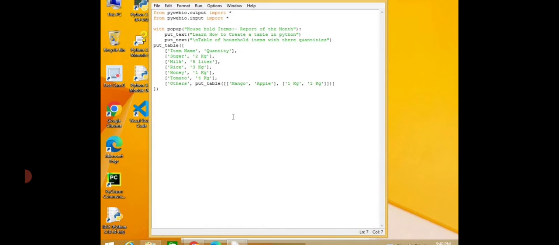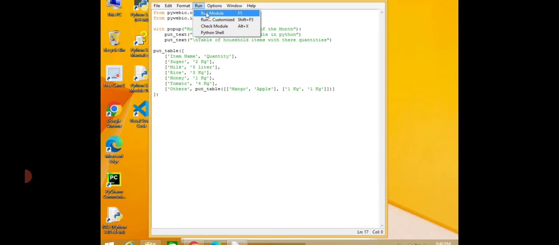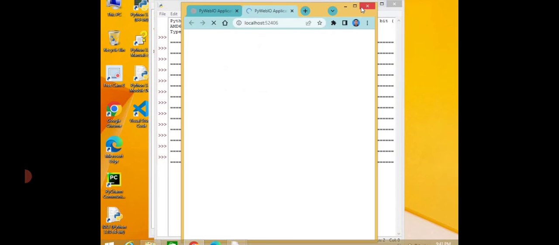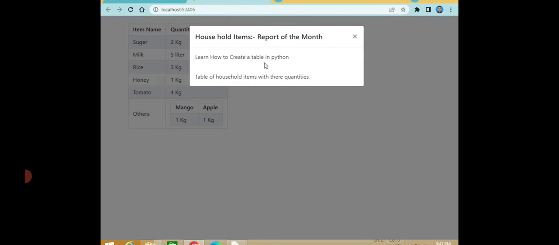So first of all, we add a comment with a pop-up: Household item reports of the month. Next, put text on the pop-up. What text? "Learn how to create a table in Python\n". Put text: making a table of household items with their quantity. So now you see, first of all the program runs and there is a pop-up message.